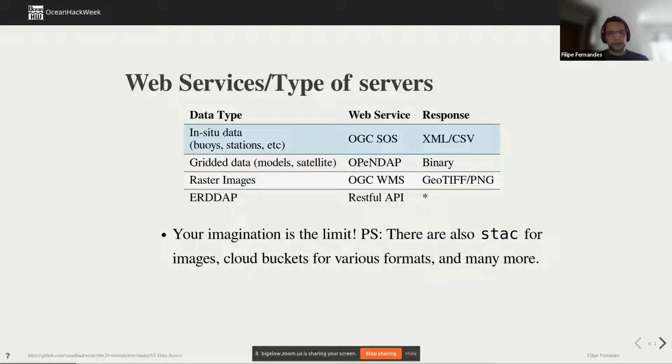Usually for time series like in-situ data, buoy data, and stations, we have the Open Geospatial Consortium's SOS, the Sensor Observing Service. I'm completely drawing a blank. Even though it's an OGC standard, it's kind of been phased out for oceanographic data. It has an XML response, which is metadata rich, and a comma separated value response, which has less metadata. It's usually lossy, so we lose information, but it's easier to load and parse as well.